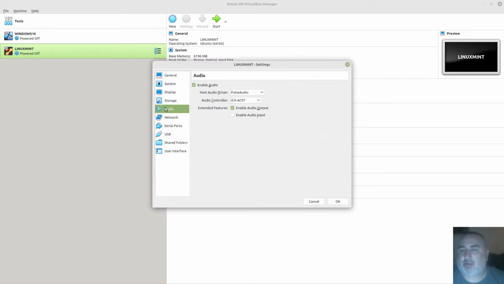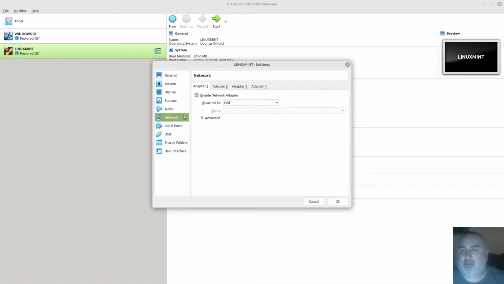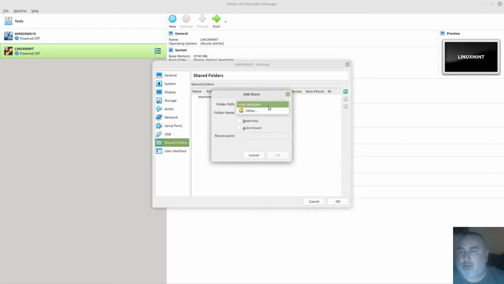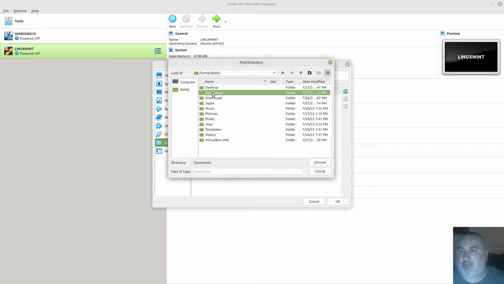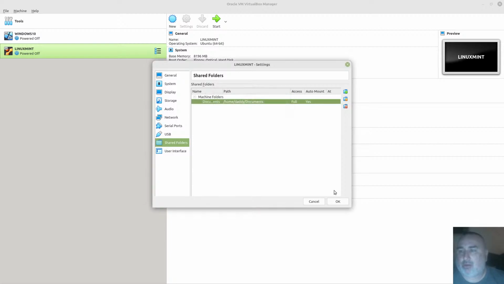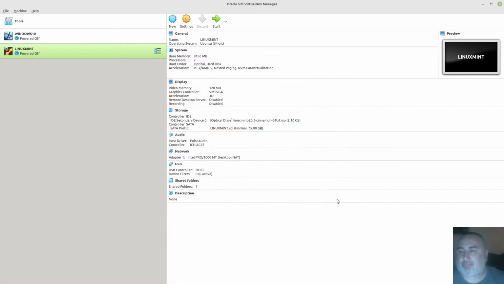Okay, we're going down here to audio. Let's make sure that's ticked on. It is. Network, it's ticked on. USB is ticked on. And we're going to add a folder. I'm going to add my documents folder. We're going to auto mount that bad boy. We're not going to use it, we're just going to mount it.